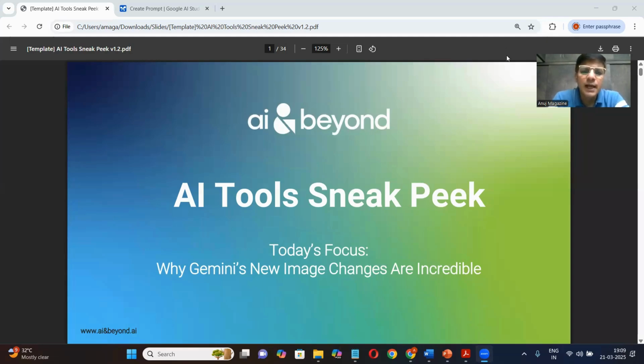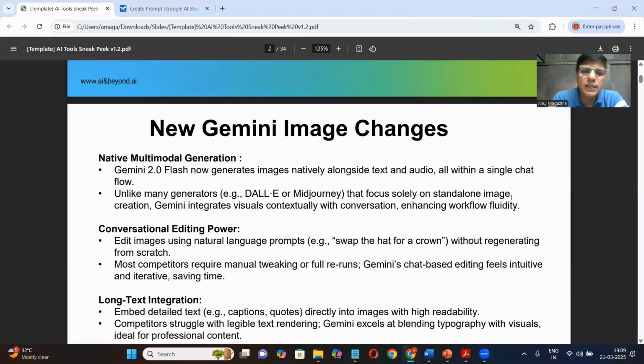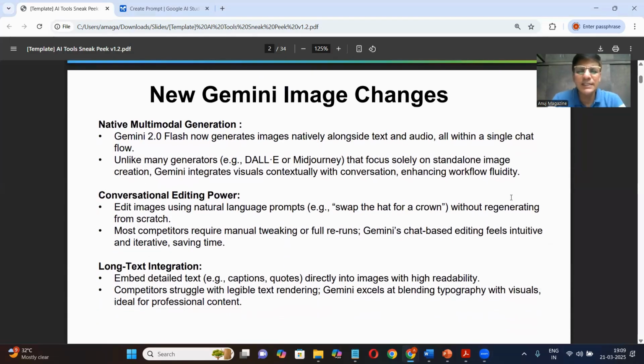But before that, I want to share what changes are there. This is not a list of complete changes that they brought in this model. First, native multimodal generation. Gemini 2.0 Flash now generates images natively alongside text and audio, all within a single chat flow. Unlike many other image generators, including DALL-E or Midjourney, which focus solely on standalone image creation. What does that mean? You give a prompt, you get an image, but over the course of a conversation, it loses context.